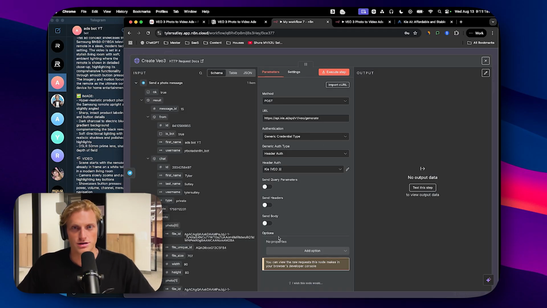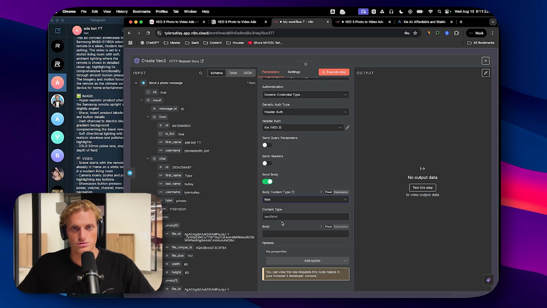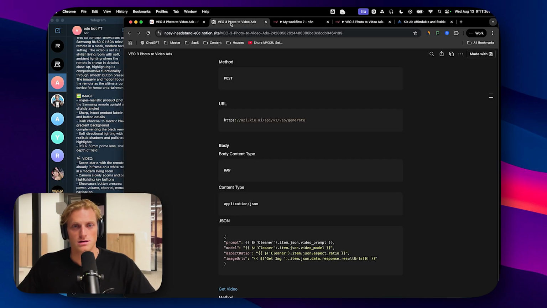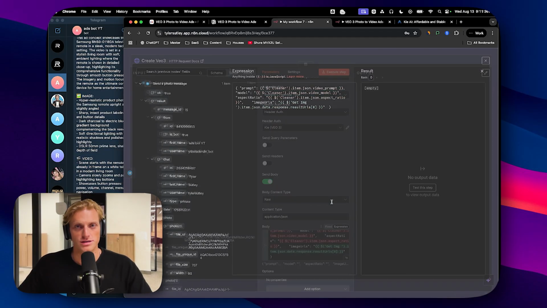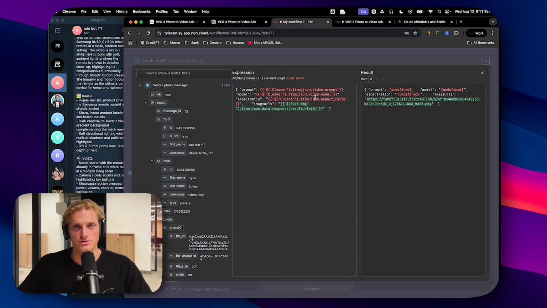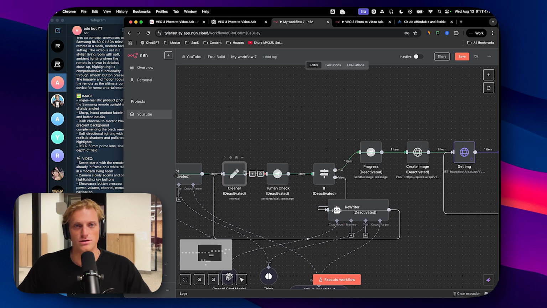It's important to note that we'll do a send body. It's important to note that it will go to raw. Content type will be application JSON. We will go ahead and take this JSON code for the body. And as you can see, for some of mine, some of this is red, but this is where it's going to go ahead and pull in all of those old expressions from this actual set node itself.